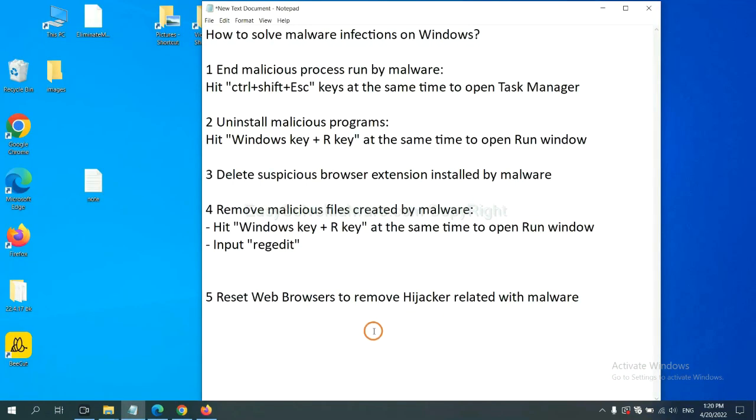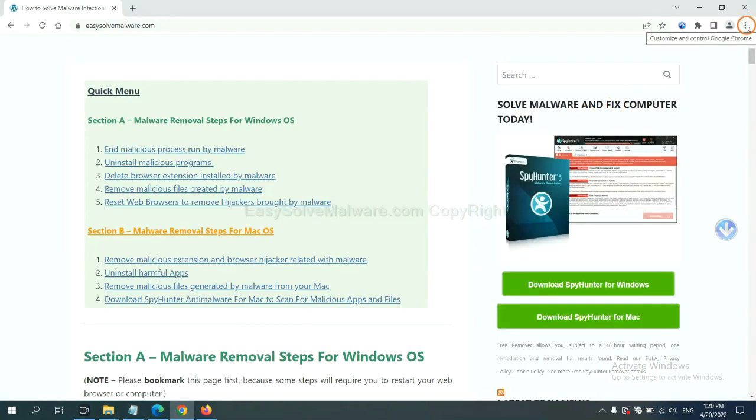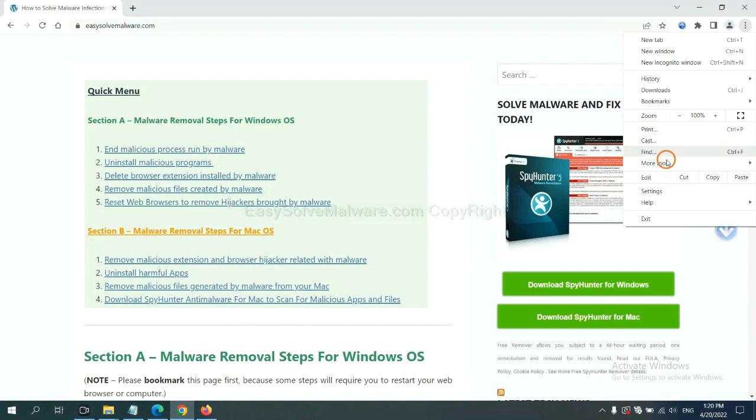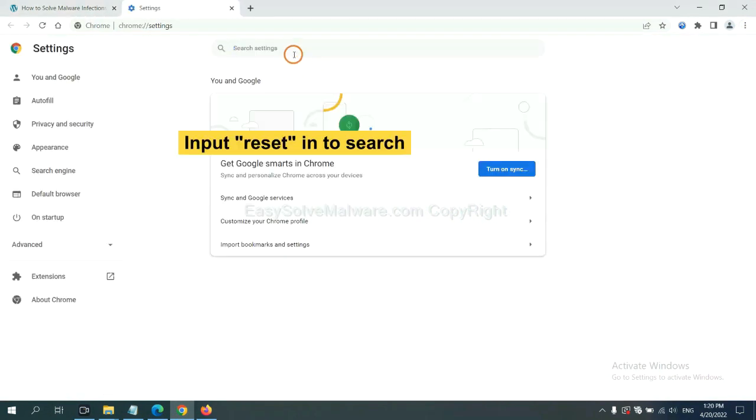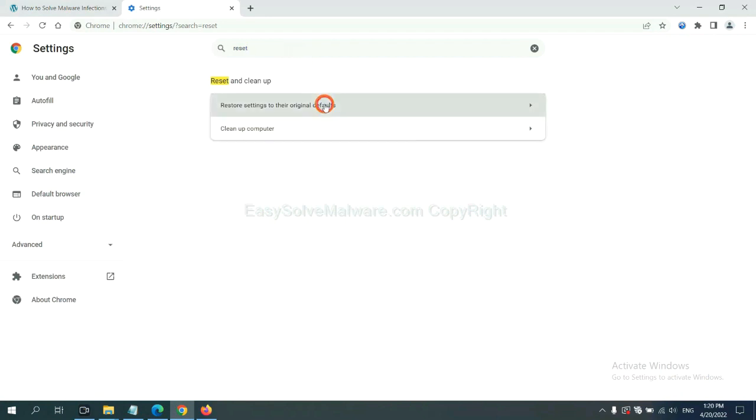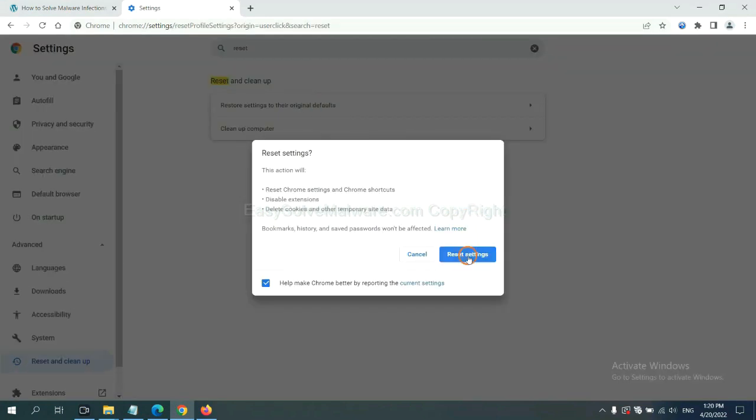The final step is to reset web browsers. On Google Chrome, click Menu, click Settings. Input reset. Click here and reset these settings.